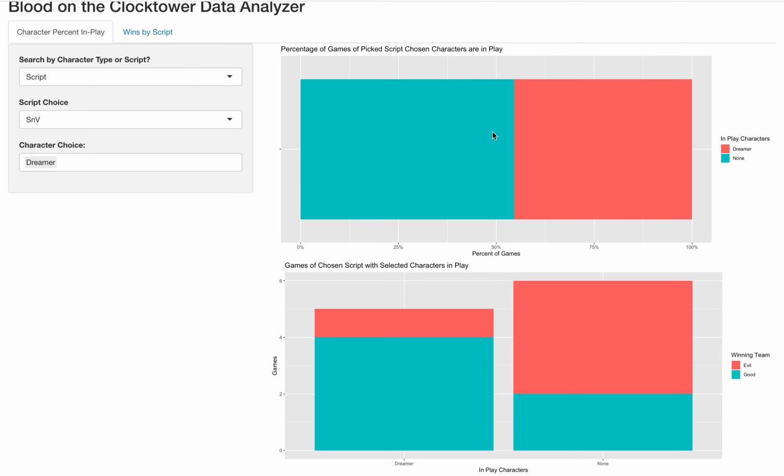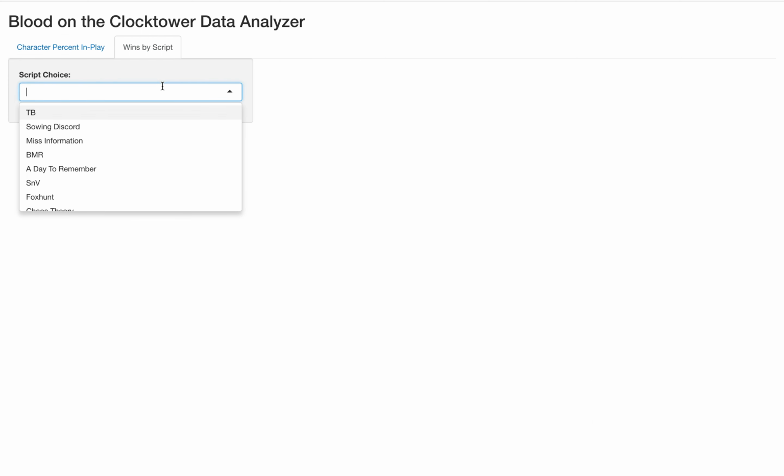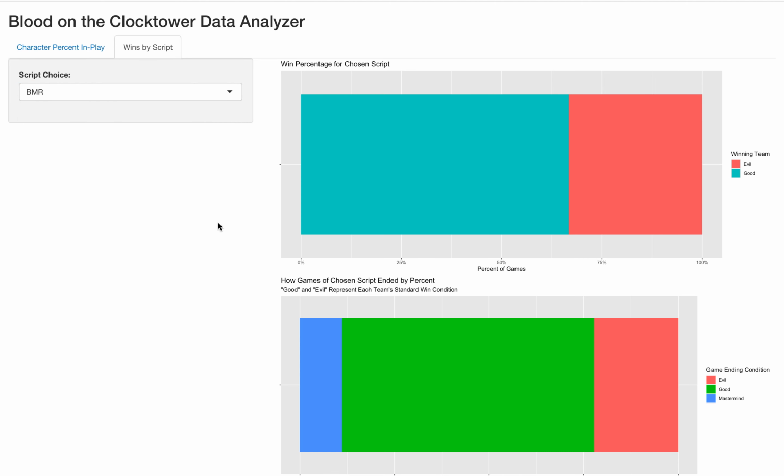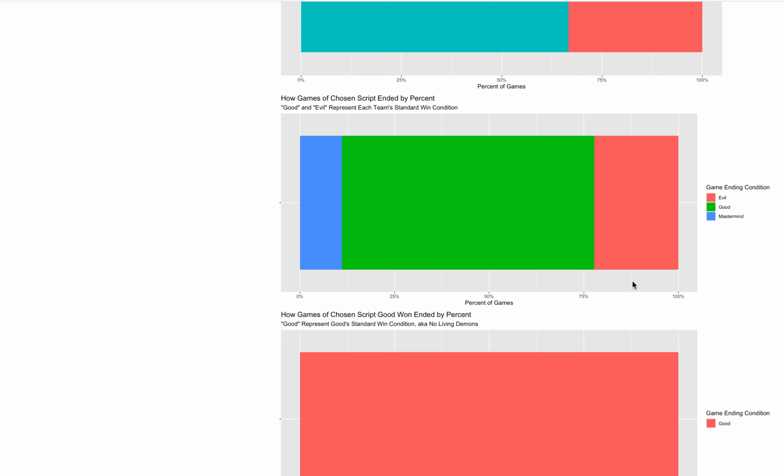So this is just looking at the selected script. It's not looking at every potential script, to be clear. If we go over to wins by script, we can select a script. We'll choose BMR, Bad Moon Rising, the last official script. We can see that good has won roughly 2/3 of the Bad Moon Rising games in the data set, and evil's won roughly 1/3.